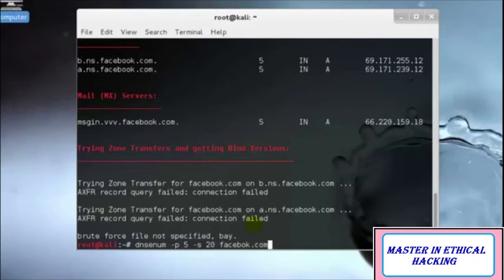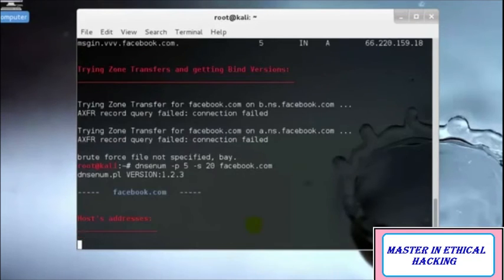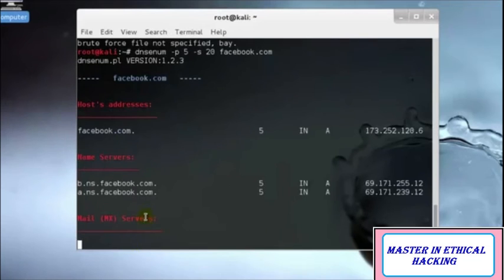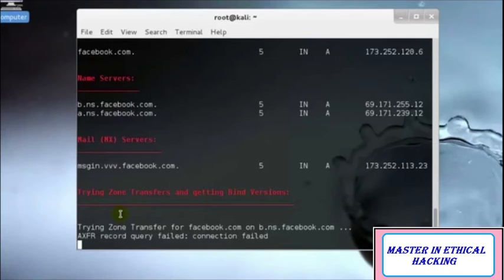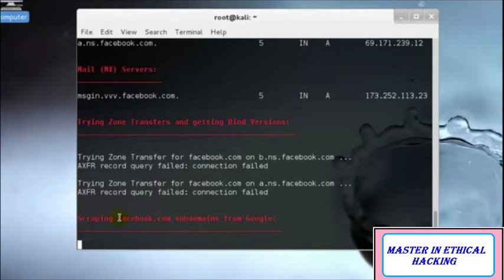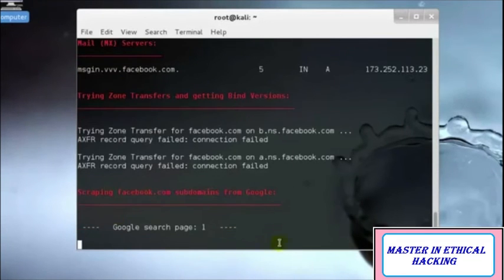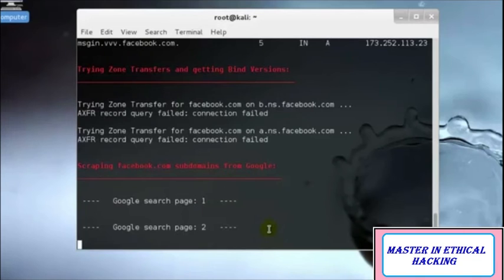And since this is not functional, you can manually run this command in a Google search, such as all in www.sitename, and you will still get the same thing. So I'll first run this here, and after that I'll run the same thing in Google, and I'll show it to you. Let's check if we get some more stuff. Zone transfer won't work because I have not yet provided any file to it. It has started scraping subdomains from Google for facebook.com. So let's check what we get.